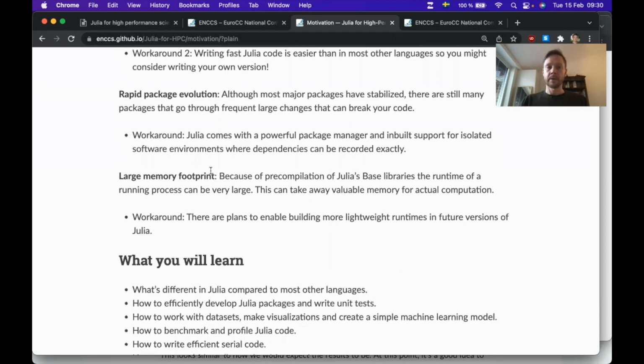Rapid package evolution. So it's still a fast-moving language. Many of the major packages are stable now, but there are many packages that go through large changes often, which can break your code, which is, of course, very annoying. But the good news maybe is that Julia comes with a very powerful package manager, which we'll look into, which has inbuilt support for isolated software environments. So you can specify all the dependencies and you can make a reproducible environment that can be run on other machines and nothing breaks.